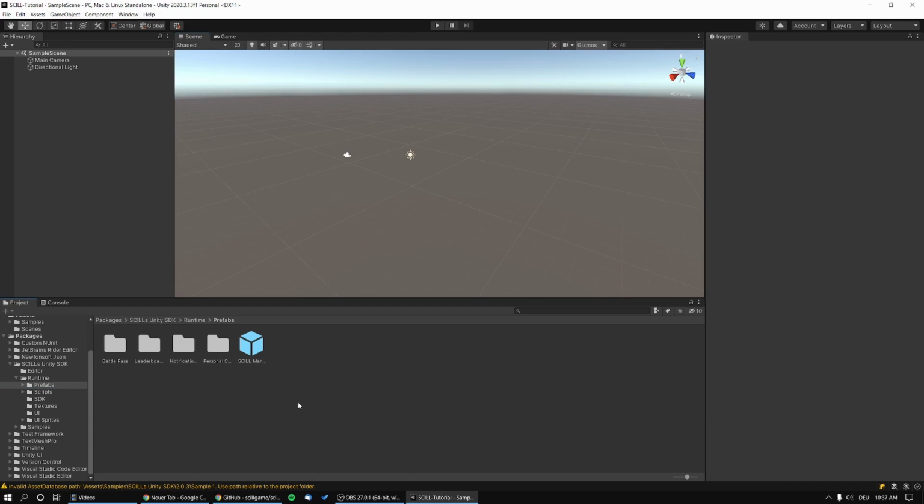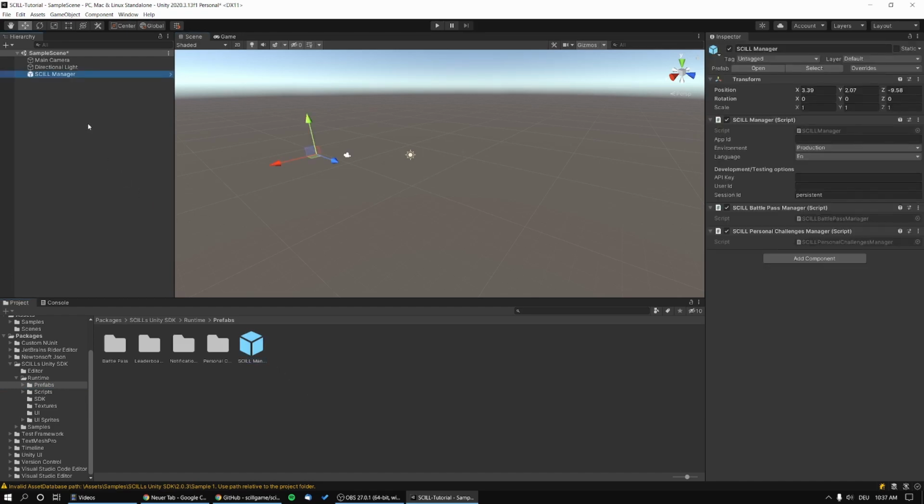So the first step would be to just drop the SCILL manager into your hierarchy. The SCILL manager, the SCILL Battle Pass manager and the SCILL Personal Challenges manager are all singleton scripts which manage a lot of the setup and the interaction with the actual C# SDK for you. So they make your life a lot easier.